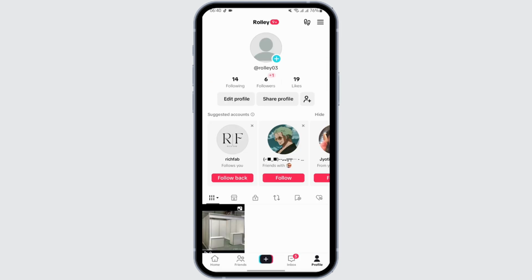However, you can edit the tagged people in the video if you have any. In case in the future TikTok updates us with that feature, we will surely let you know. So that is all for today's tutorial.